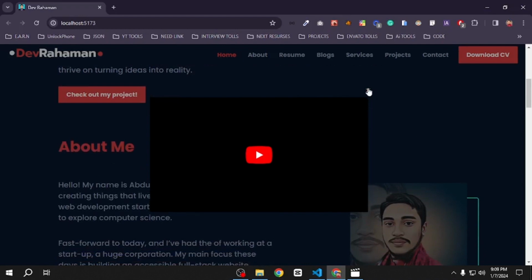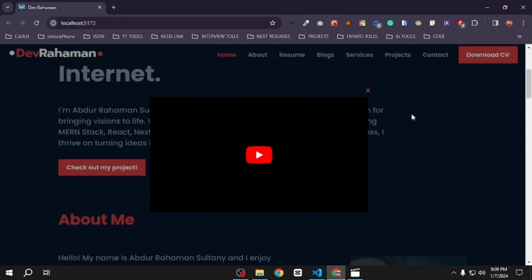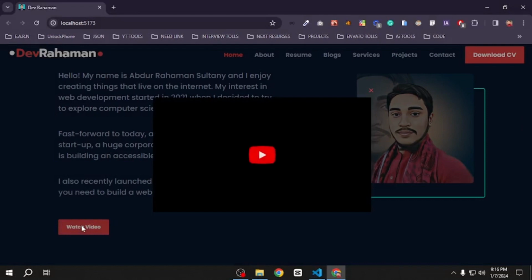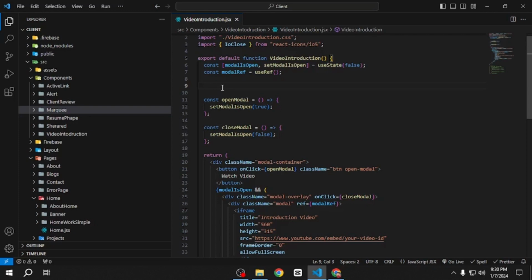and the user cannot scroll. It will be like this. When I click the button, the modal is opened, and the scrollbar is hidden, and I am not able to scroll now. I will write the JavaScript code here.